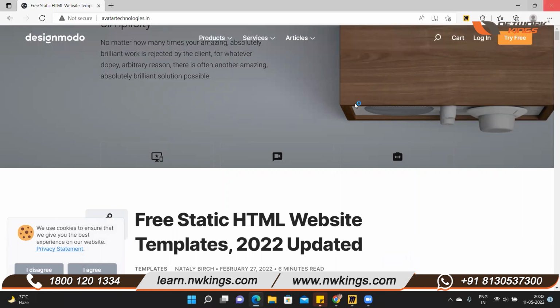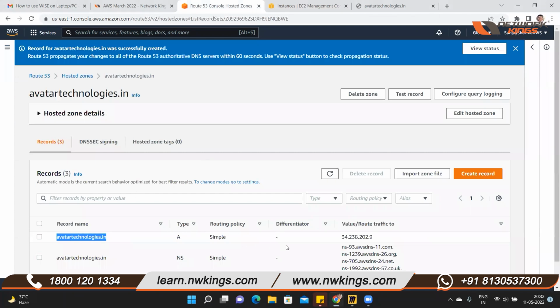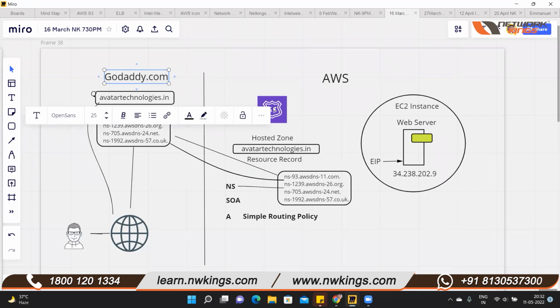So this is good. This website is working, and this was a simple routing policy. I have a few more routing policies. You did see how we configured AWS with GoDaddy. In a similar way, if you have any other domain provider, you will configure the same way. Some of the screen outlook may be different, but the procedure will remain the same.